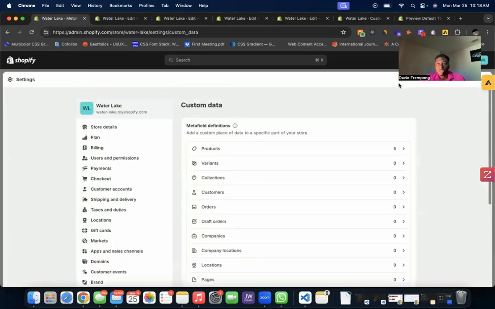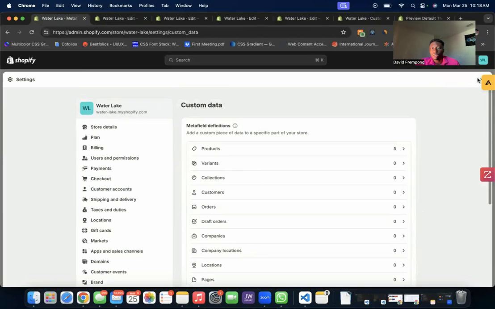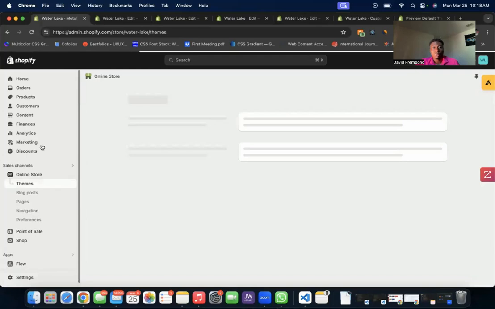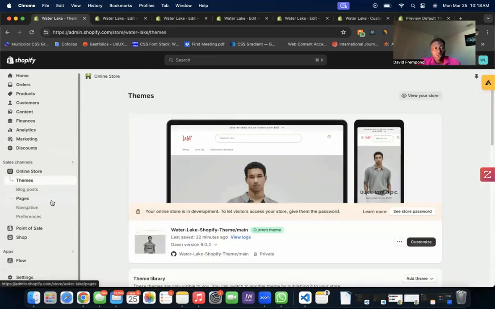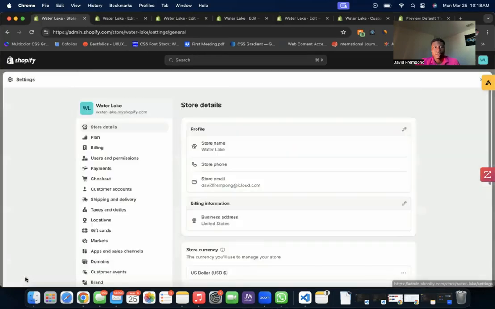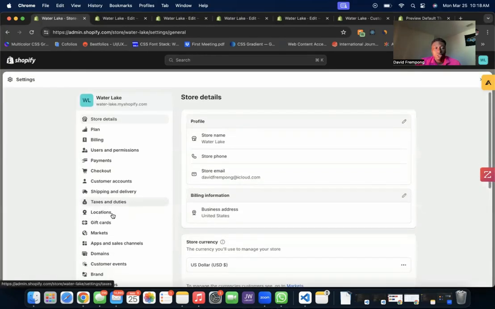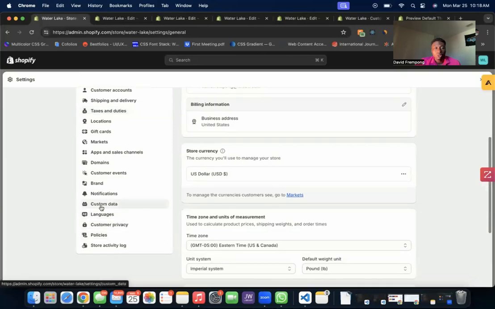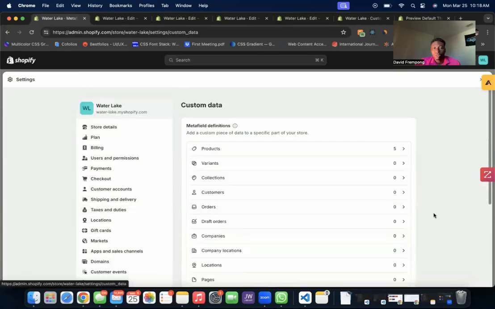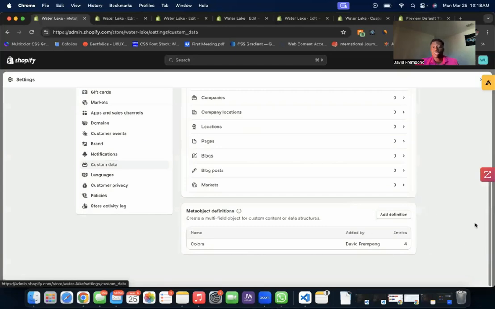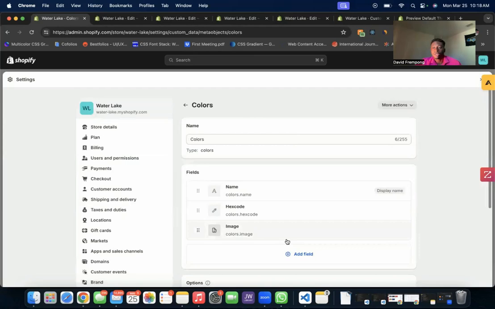So what you wanna do is, let me get out of here so I can show you how to get that from the beginning. You wanna come to your admin panel. You wanna scroll down here and go to settings. Once you hit settings, come down here and go to custom data. You're going to scroll down until you see meta object definitions. Now you see I already have mine added in, so I'm going to break down exactly what you need to do. Click add definition here. It's going to pop up a page just like this. For the name, you just want to put colors. Just keep it simple.